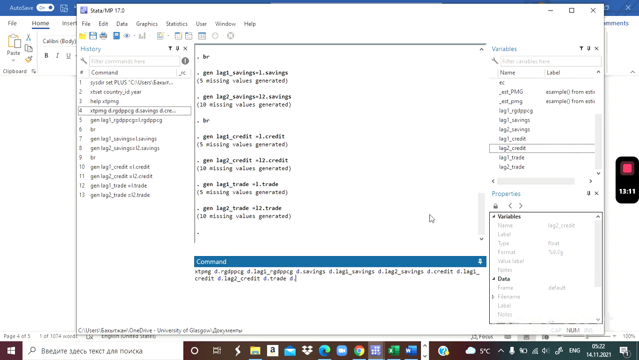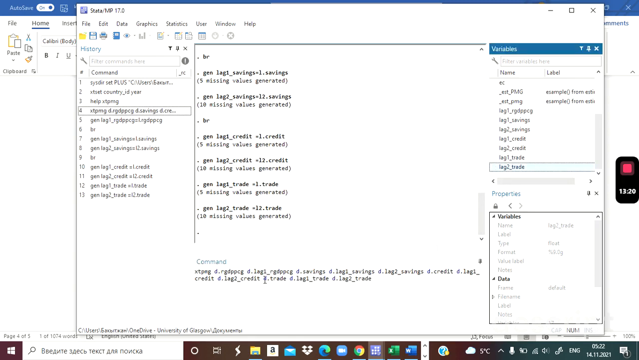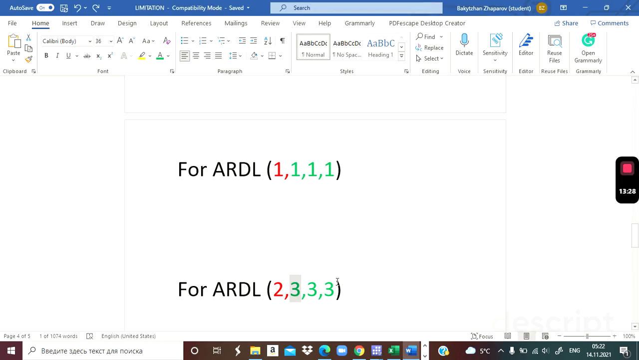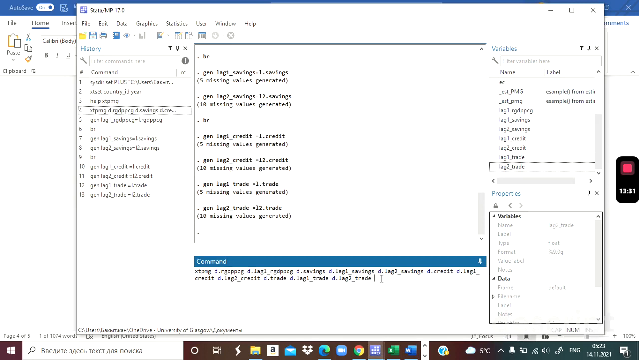D dot trade and then D dot for lag 2 trade. So this is lag 1 for trade, lag 2 for trade, lag 3 for trade. I will also show this performed automatically in eViews, and we will have the same results in Stata and in eViews. And I just paste the long run part as it is. We don't do any changes in the long run part.